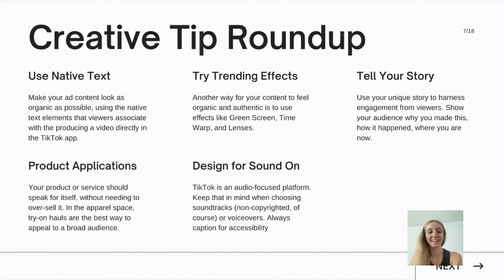Product applications, I can't say this enough. Making sure that you're doing unboxing videos, try on hauls, first impressions, showing you unboxing the package from your door, showing the ordering process. Those are the type of videos that do really well on TikTok. And then of course, designing for sound on, because it's an audio focused platform, making sure you're having those voice overlays, using non-copyrighted music, of course, and always having captions too for accessibility.